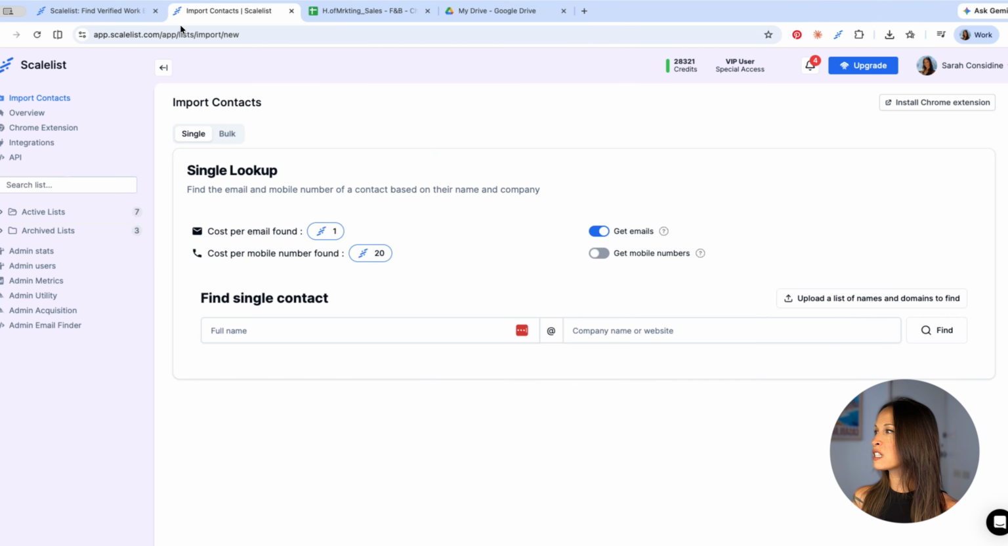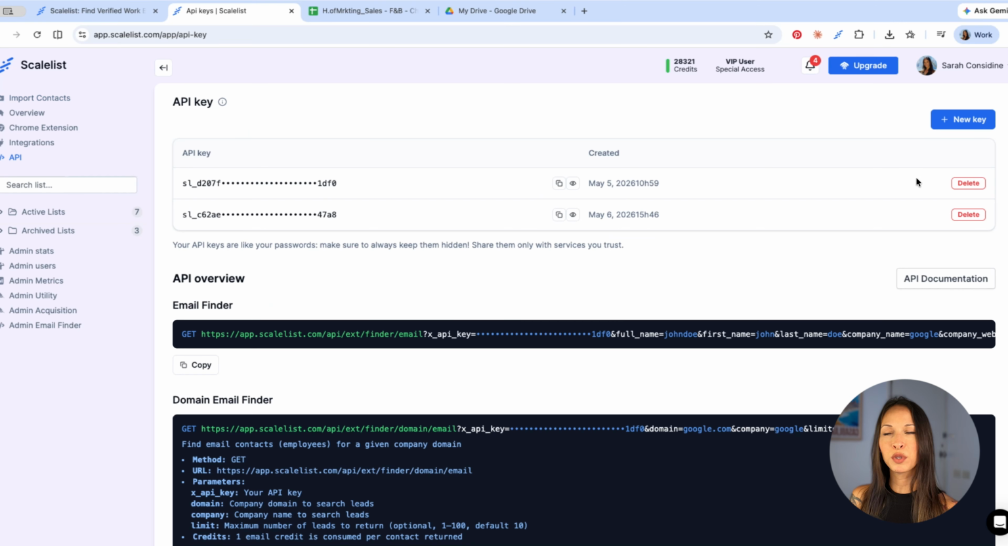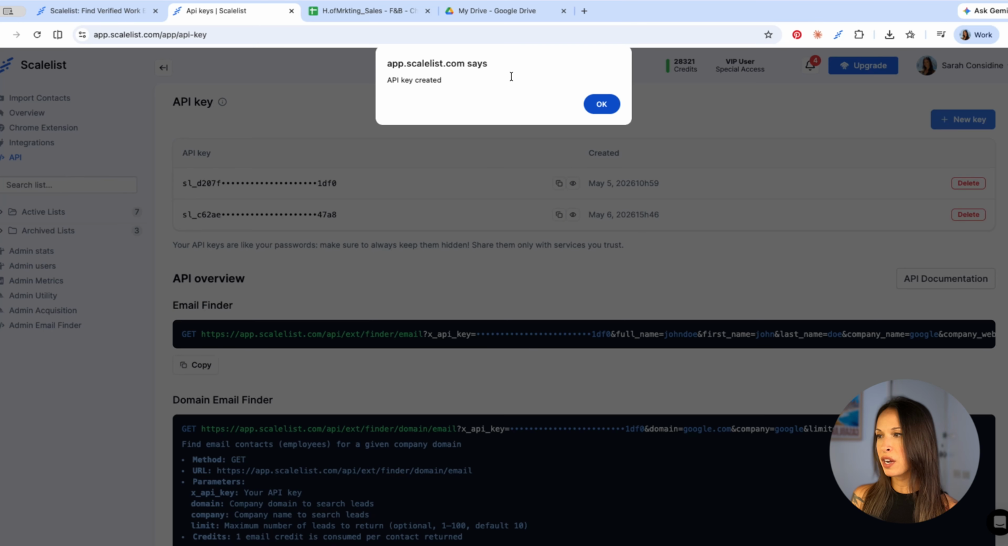Now, once you're logged into the Scalelist dashboard, on the navigation panel on the left-hand side, we'll click on the blue button on the top right-hand side that says New Key, and we'll get a pop-up that says API Key Created, hit OK.